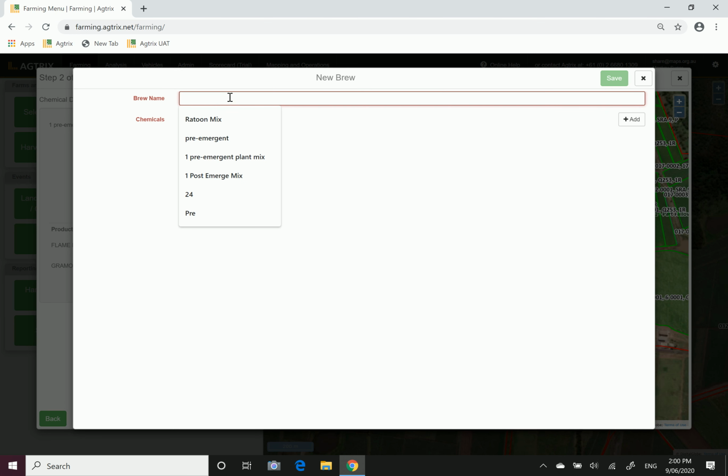Give your brew a nickname that you will remember and that you will know that it's yours. So be descriptive here. I might call this Shane's Flame on Return Mix.